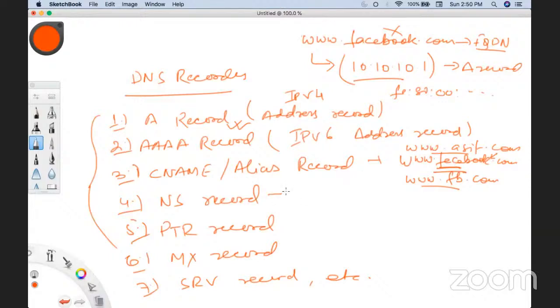Make sense? Now, NS record is basically a name server record. This is very important, but I will go deeper when we see in live classes how to configure a name server, what is a name server. But as of now, I would say name server is basically the server record, where we have resource records created, right?